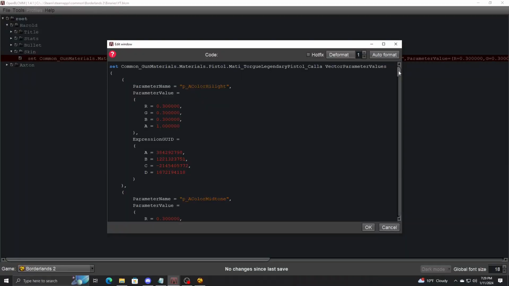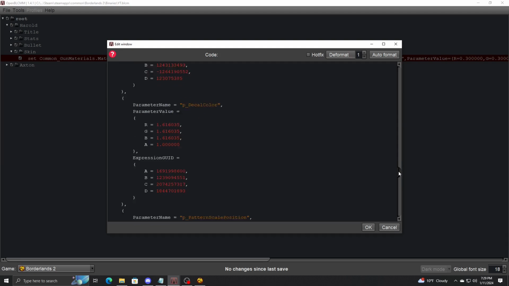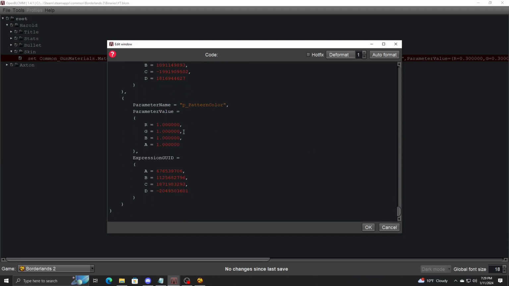So we're going to scroll all the way to the bottom, and we're actually going to look for a pattern color parameter. So you're probably thinking right now, why isn't the body of the gun really changing even though we've changed these highlights and midtones and shadows to be a little bit lighter? Well, that's because the gun has a pattern on it, and the pattern is what's making it black.